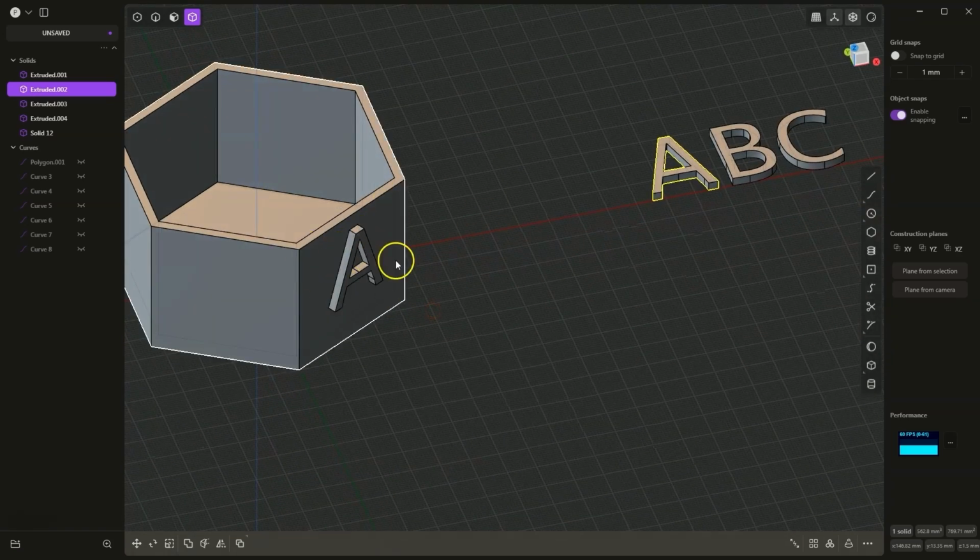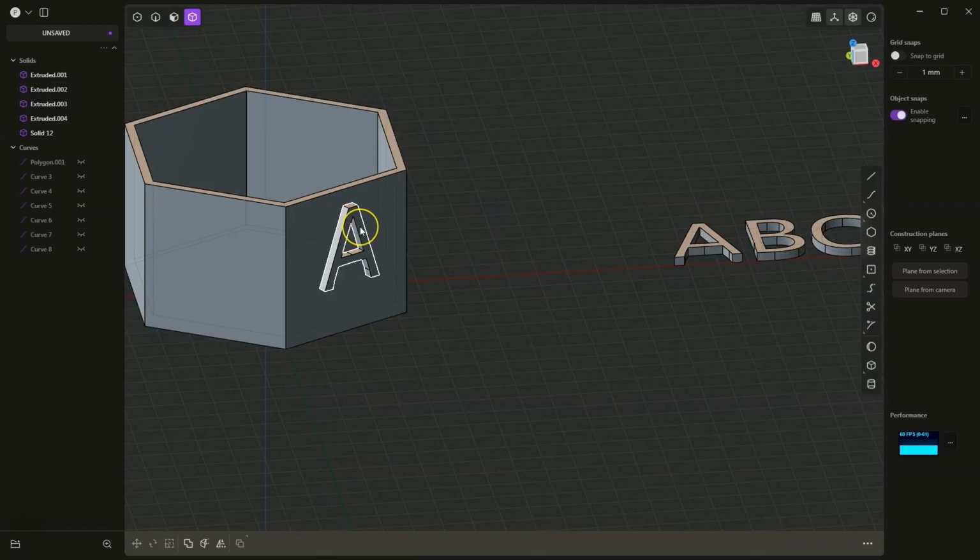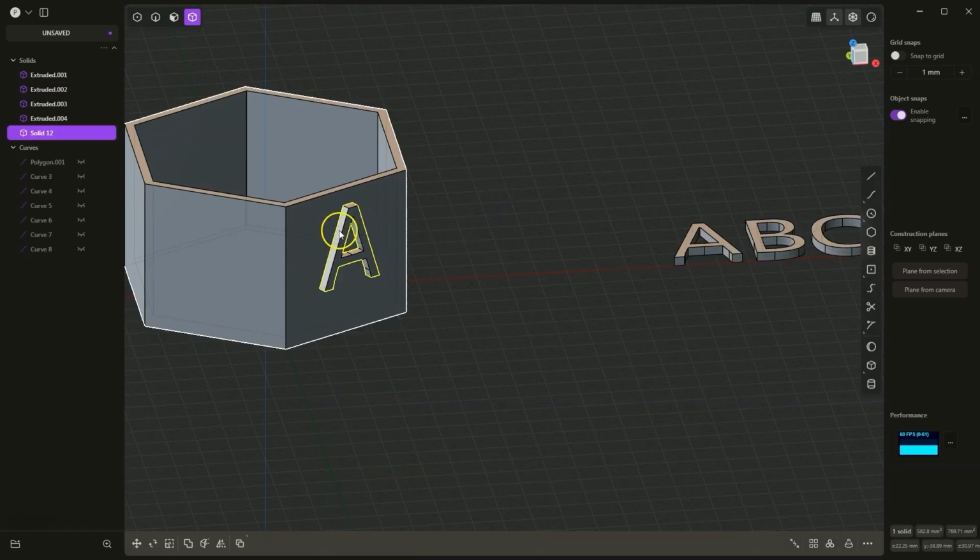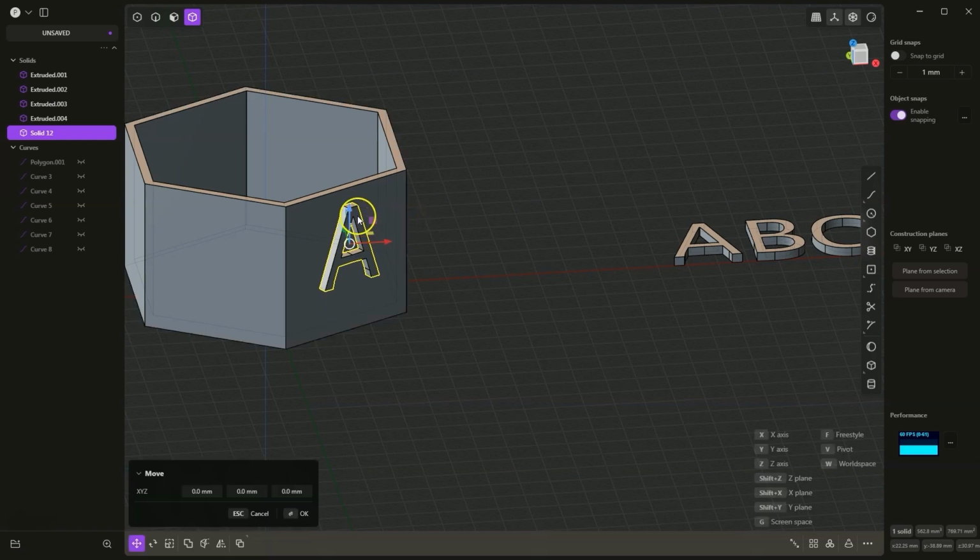This letter that we placed on the face is a separate solid. It is not connected to this face, so if needed, we can move this solid. I press the G key on the keyboard, and here I can slightly adjust the position of this solid.